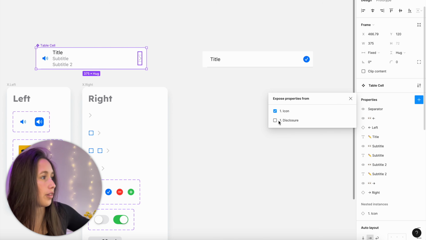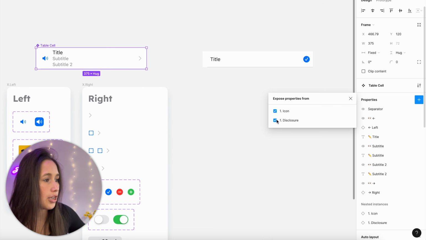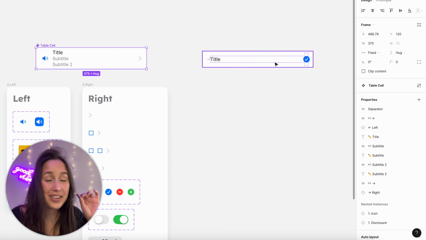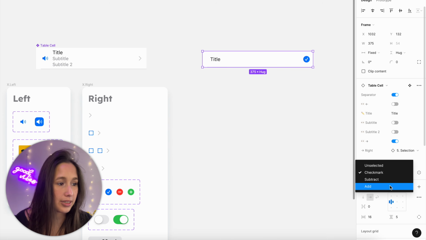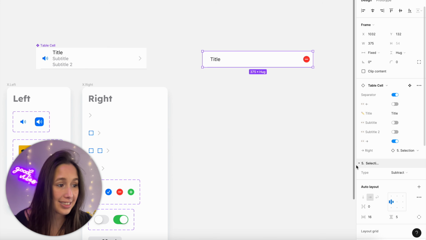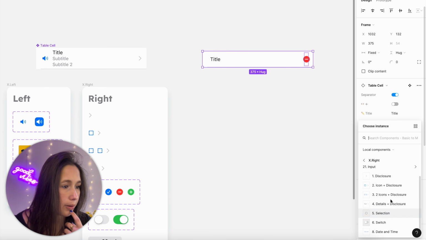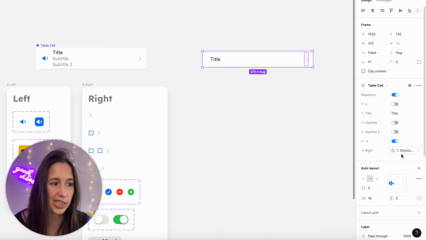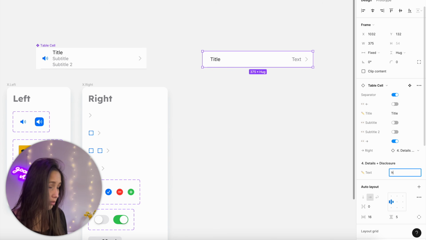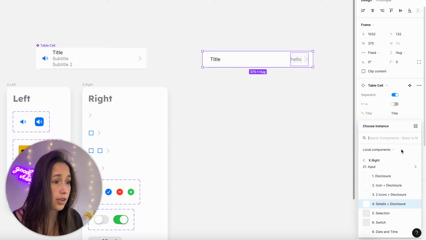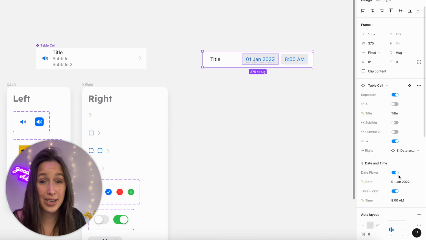You can see when I hover over them, it kind of highlights them in the main component. So once I expose those, now when I select my instance, you see, suddenly I have the ability to change the checkmark from here and it's telling me which one it is, right? So if I change this, let's say to disclosure, that one doesn't have really any nested instances. But if I change it to details plus disclosure, there's a text, there's that. Let's see the others. So selection, we've already seen. What about date and time? Date and time has a few different nested component properties and variants.